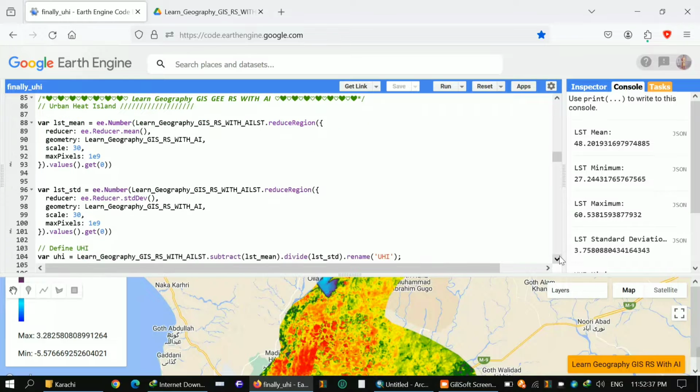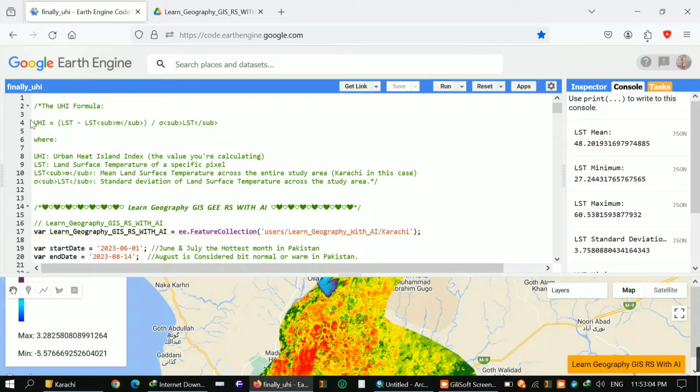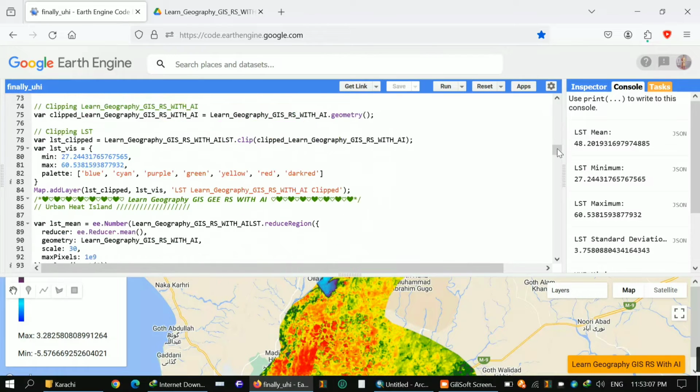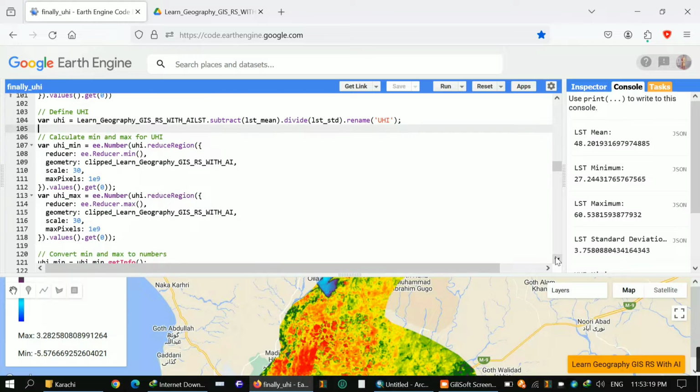Then here's how I applied the function to get the LST mean, minimum and maximum values, and then I calculated the standard deviation, which is very necessary to define the urban heat island map. The urban heat island map is what we get when we subtract LST mean from LST and divide by standard deviation, which I explained earlier in the urban heat island formula. UHI stands for LST minus LST mean over standard deviation. This way we will get our final urban heat island index, or urban heat island map.